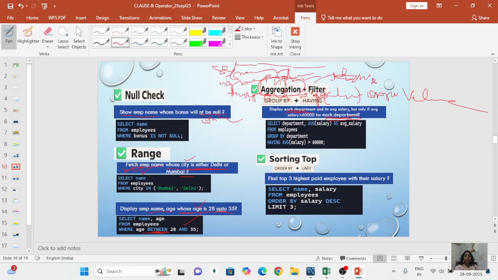As you see that having here, aggregate is the average and that column is the salary, and the operator is the greater than operator, that comparison operator, and then your value is the 60,000. So just break down the same statement, you will get the syntax easily.